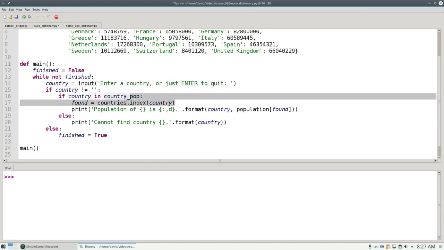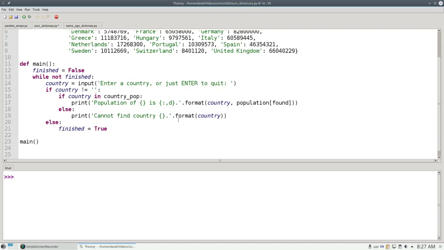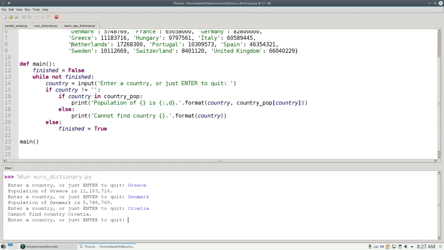Because we're using a dictionary, we don't have to find an index number. The key is our index. And here, instead of saying population at our index, we go directly and say look in the dictionary for the country in question, and that will retrieve the population. That's it. Let's run the program to see that it works. If I say Greece and Denmark and Croatia, we get the same results as before.